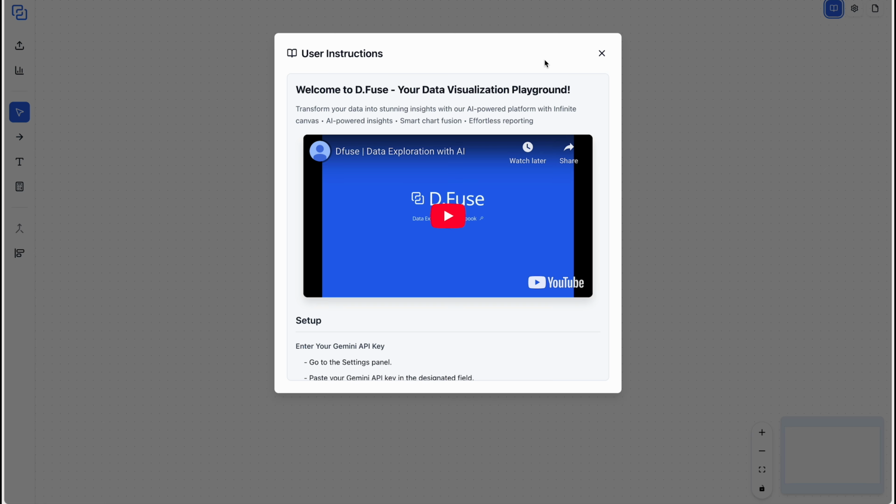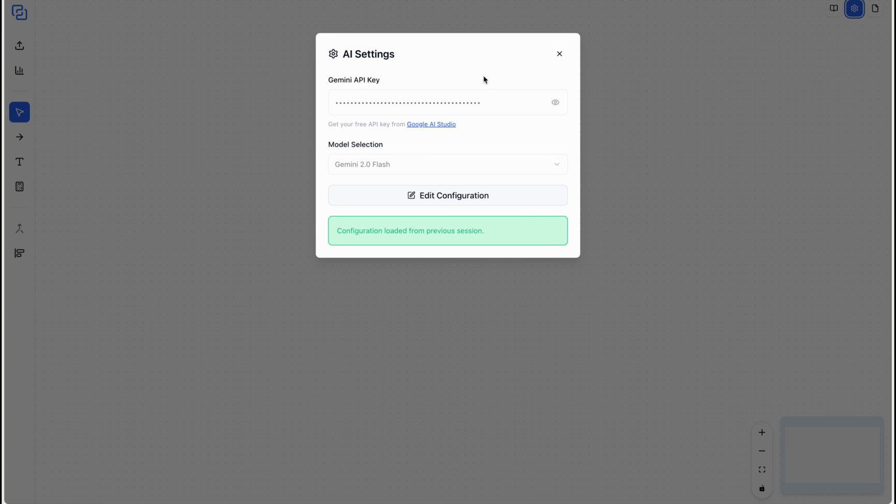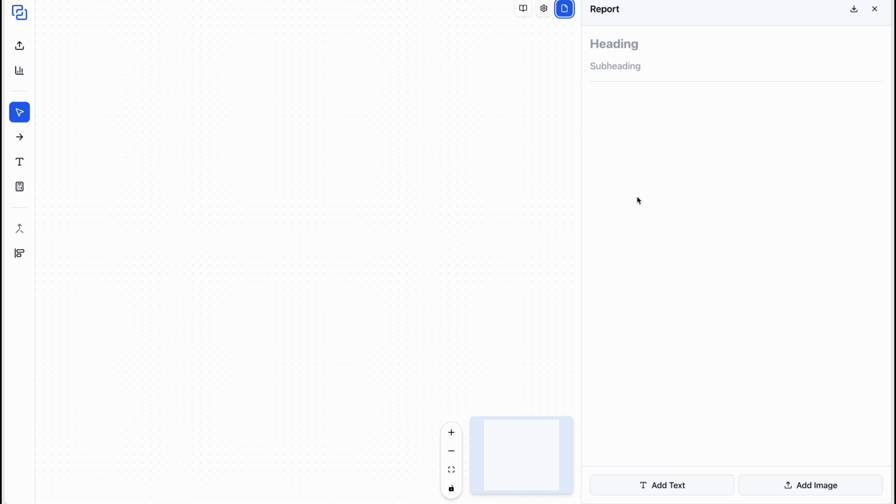The first one is this user instruction modal, which opens up when the user first lands on the app. It provides an overview of the entire application and all the cool features. Then you have the settings panel where you can add in your Gemini API key, and you can select the model to avail that particular LLM service. And then you have the report panel that opens up on the right-hand side. Here you can add all your chart insights and chart images and quickly turn them into a shareable PDF.